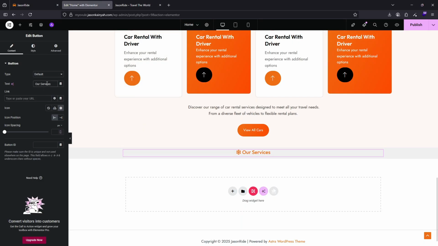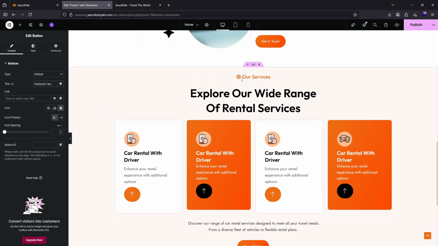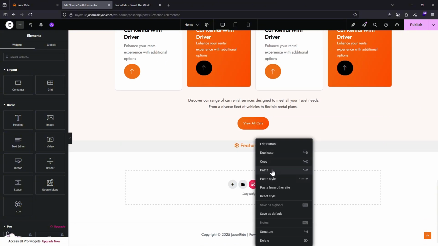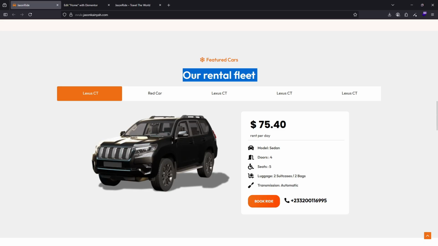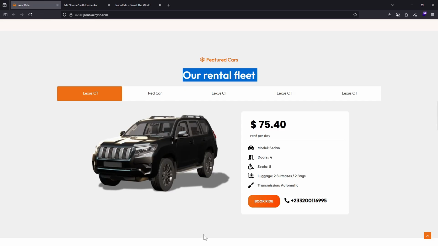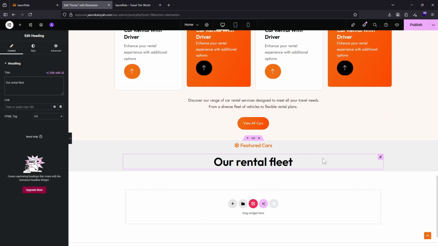So I'll copy this heading and I'll paste it in here. And then I can also copy this as well, and I'll just right click and paste it below. This one says our rental fleet. So I can copy everything, come back, select everything, and then just paste it in. Then these are tabs. Okay, so first of all, we should add some spacing for our block.